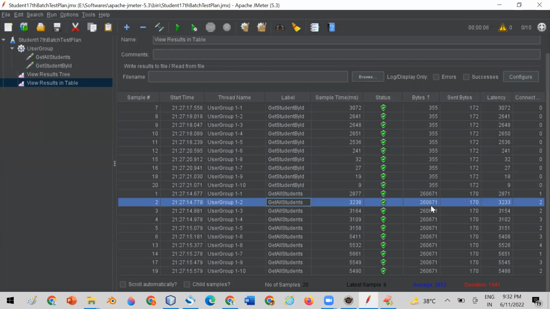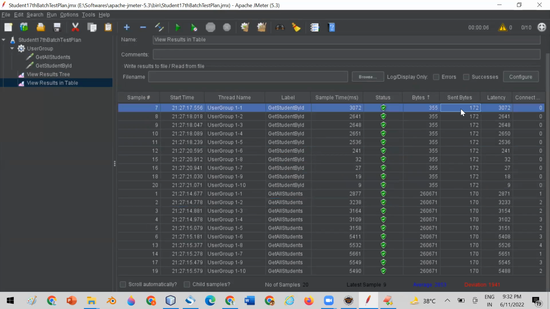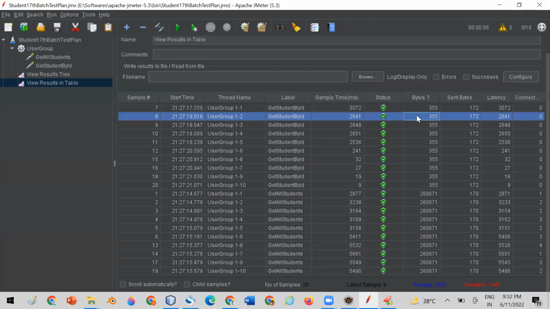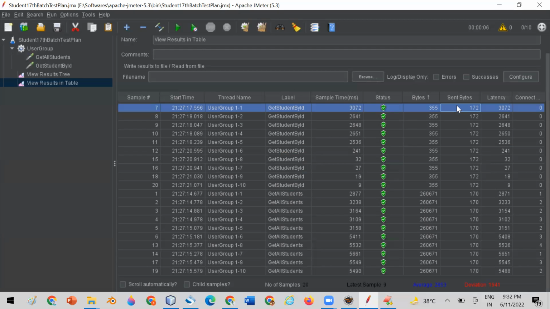26,671. Yes or no? So what is the bytes? Byte is the data size of the response. Getting my point? Yes. Now, what is the send byte? Send byte is also the size of the data, but it is the size of the data of the request, not the response. Byte is the size of the data of the response, but send byte is the data of the request. When you are creating the request, your request is also generated in the form of data. Yes or no? Yes. So that's why send byte, as the name says, means the size of the data which is sent as a request.